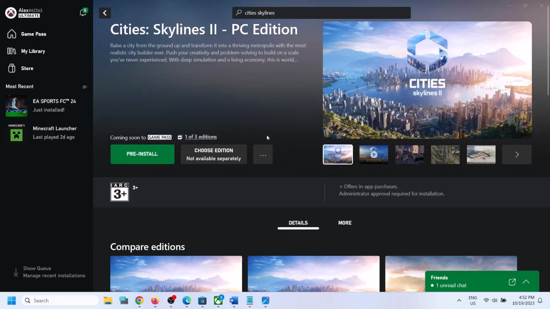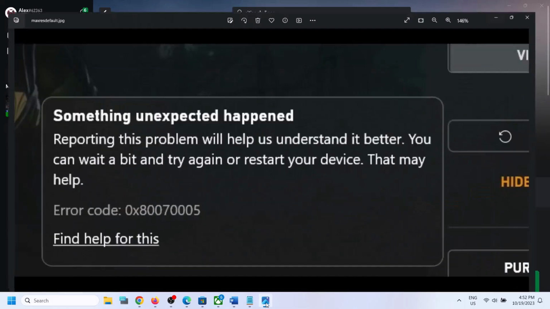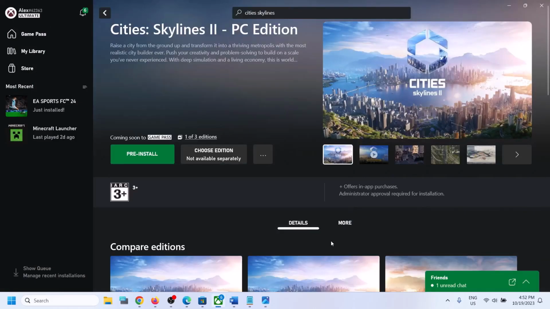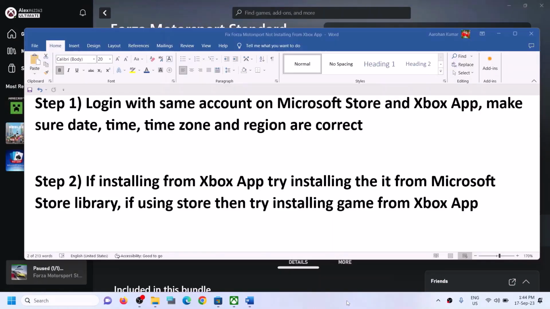Today in this video I'm going to show you how to fix when you are unable to install Cities Skylines 2 game from Xbox app or Microsoft Store on your Windows computer, and you're receiving this error code, 0x80070005. So if you're receiving this error code, then please follow the steps shown in this video.